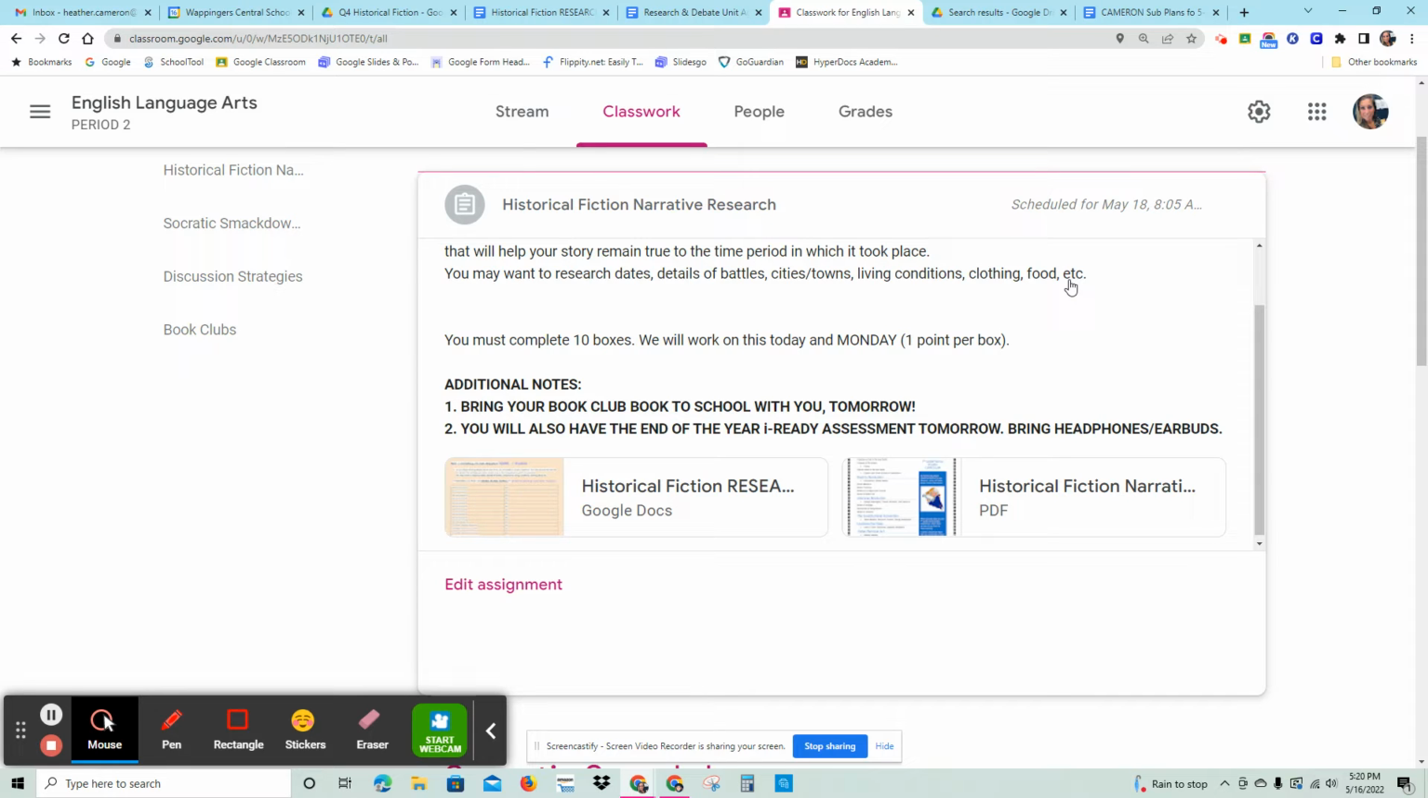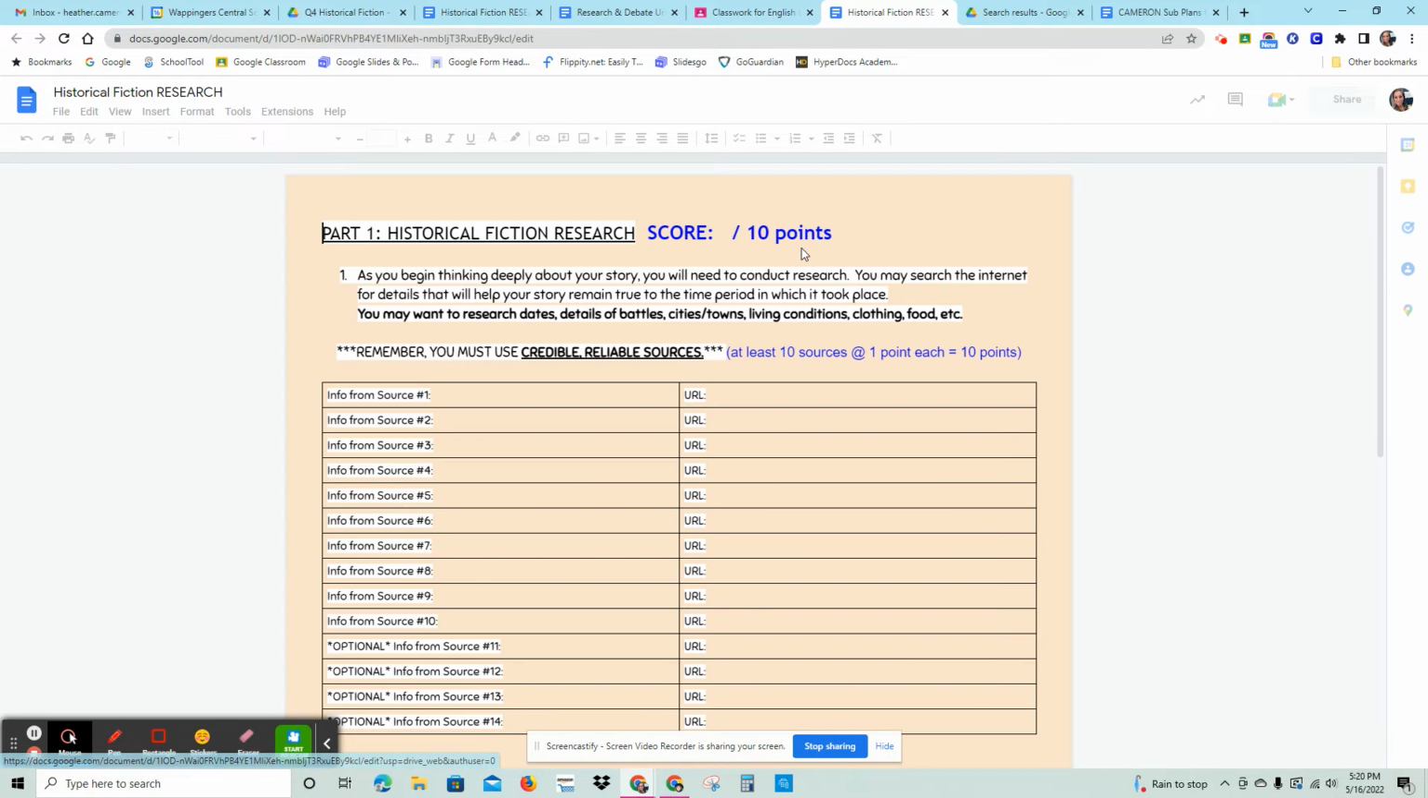So at this point, you should start thinking about, okay, I'm going to do a story about a slave who escaped the Underground Railroad. They're going to come in contact with Harriet Tubman. I need to do some research about what was life like for the slaves. Maybe what were they wearing? What did they eat? Where did they sleep? Those types of things.